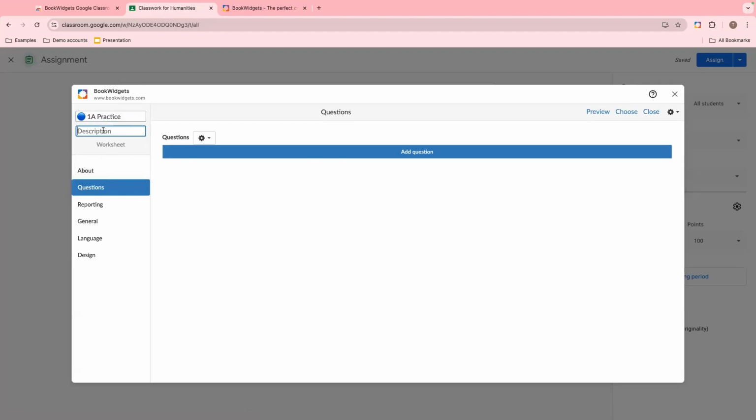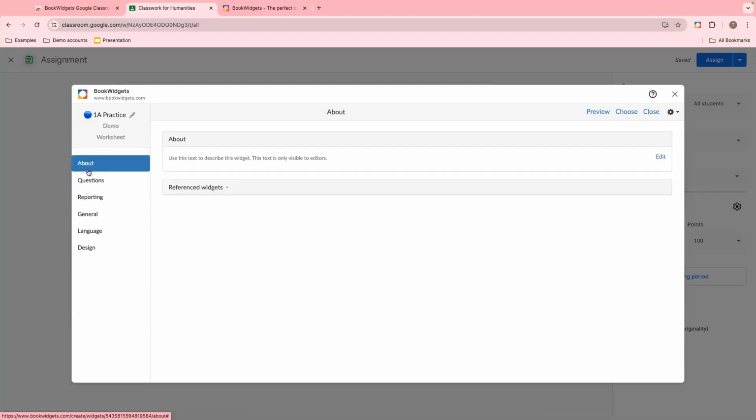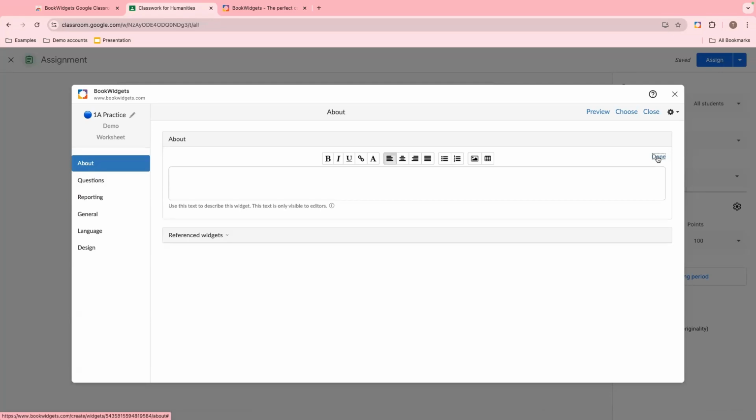The description is where you can give some additional information. You can type in your standard, or name it for a specific class. And then as we go further down, this next tab is the About tab, to add some additional information. This is only visible to you, the editor of this widget, and to any other editors that you might share this widget with. So any other teachers that may have editing capabilities on this, okay?